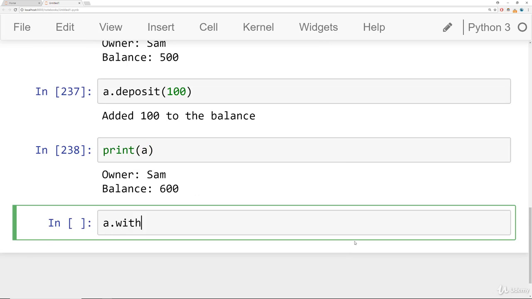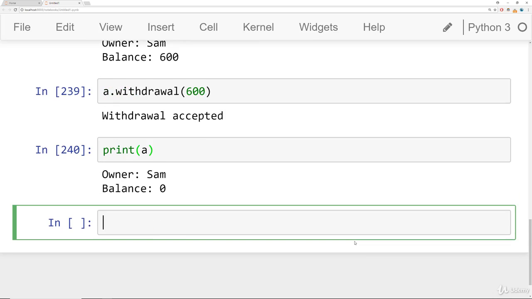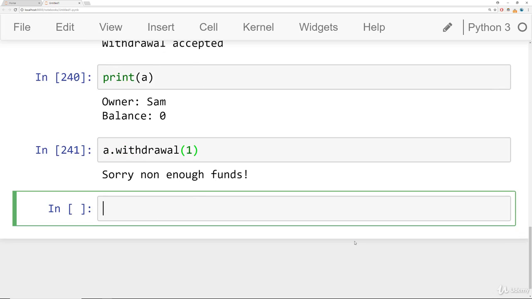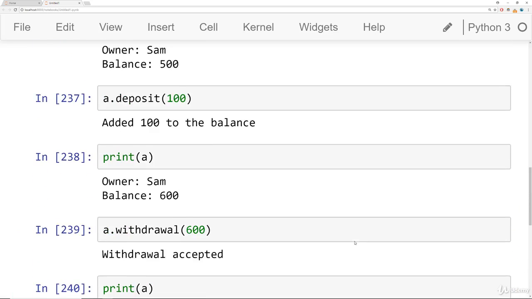Let's make a withdrawal. A withdrawal of, let's do 600 itself to empty out the account. So that worked out. We'll print A. Our current balance is 0. Now if I try to do one more withdrawal of anything, I should get an error because I have a balance of 0. Or at least I should get a print statement. Okay, sorry, not enough funds. And if I print out A, we can confirm that I have 0. All right, that's all you had to do for this project.